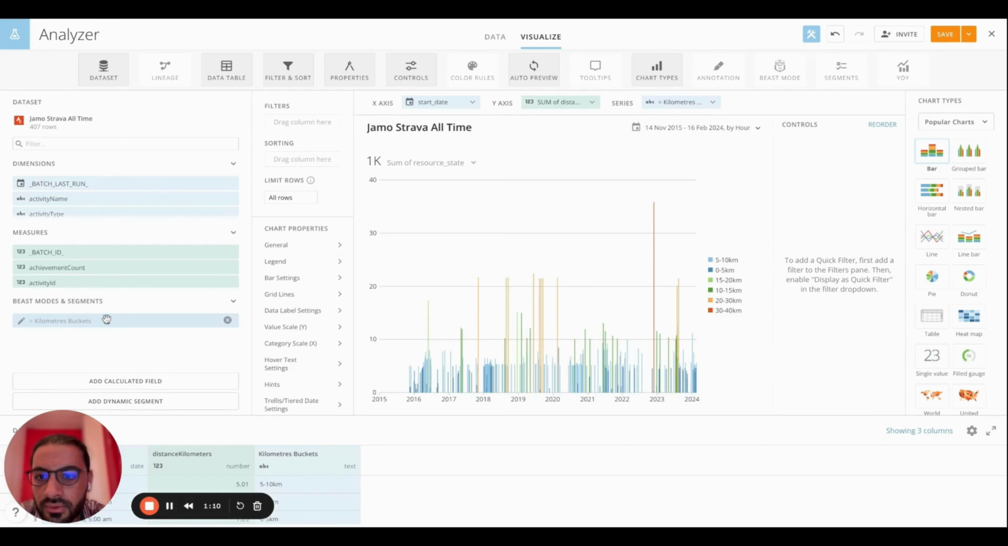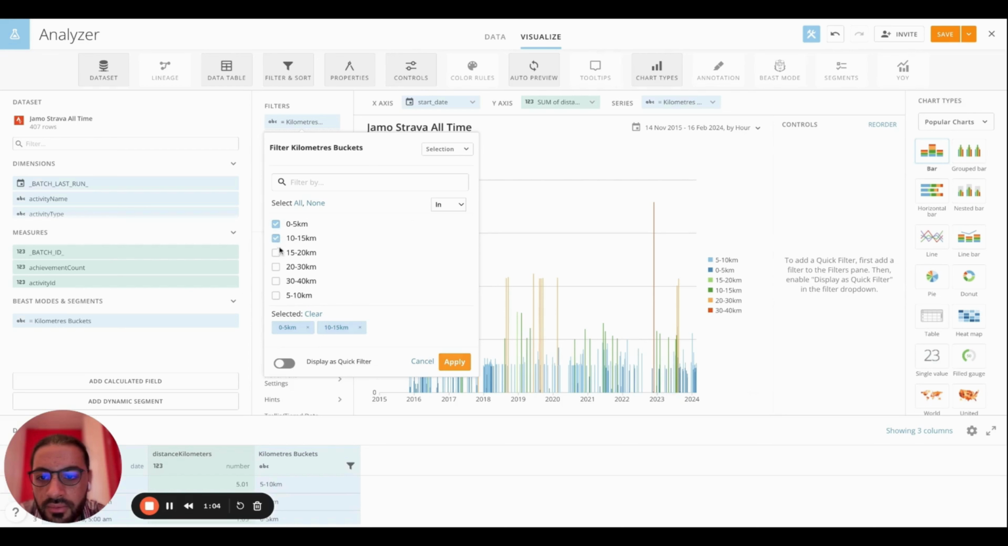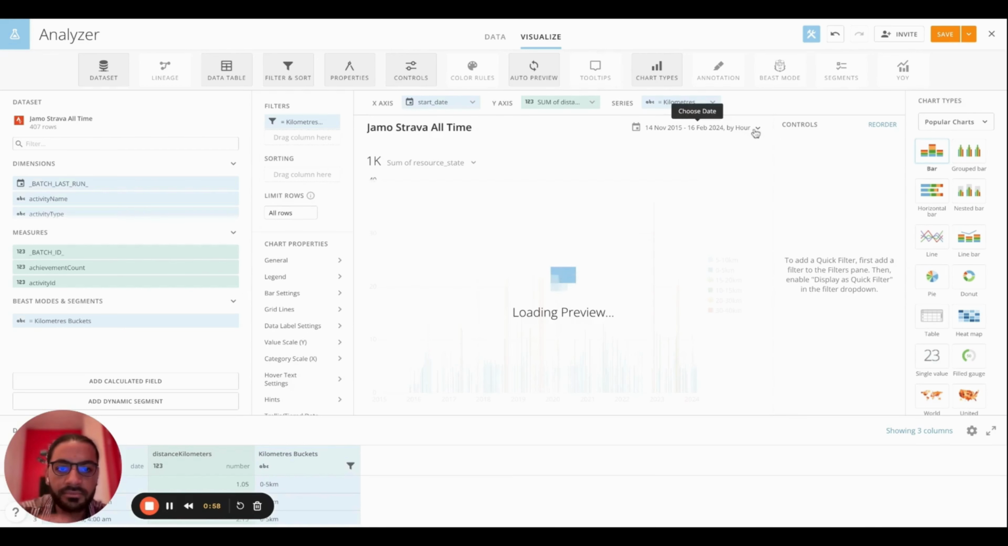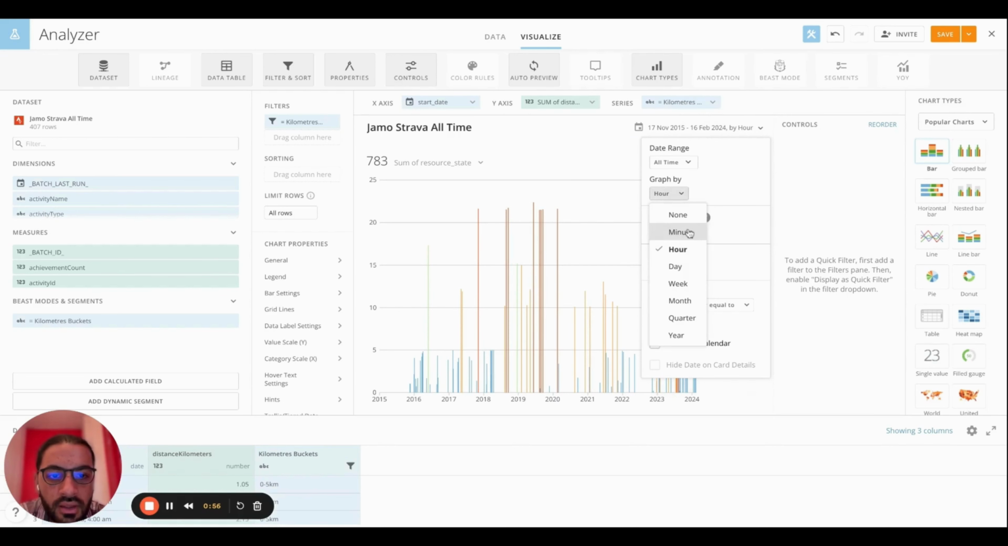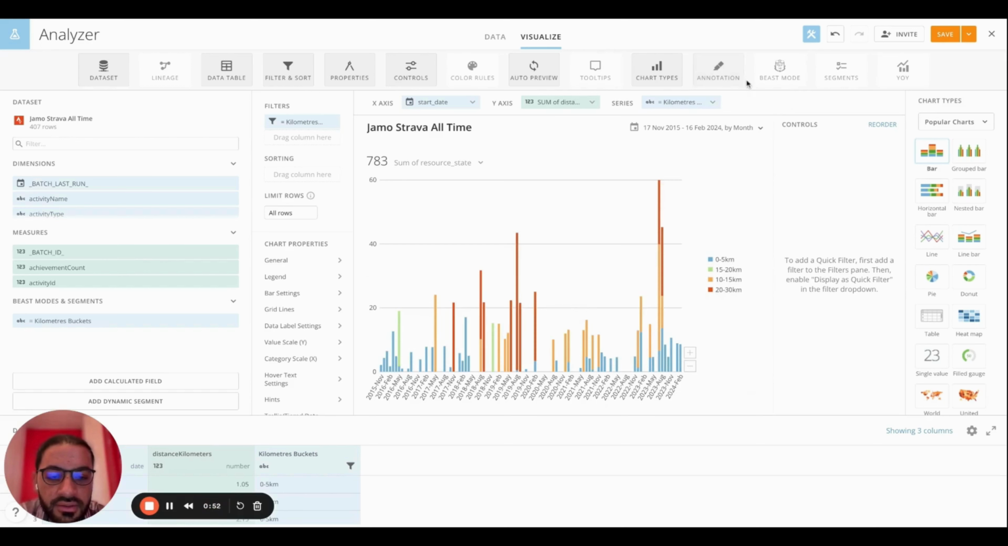Another way to do that is to filter it. I'm just going to look at the first 0 to 30 kilometers as a bucket. I'm going to change my graphs to look at it per month. You can see it's looking a bit better now.